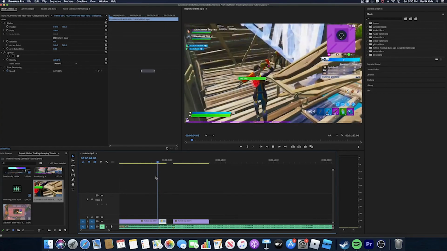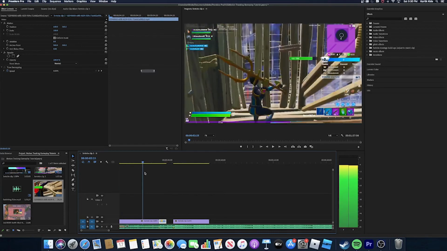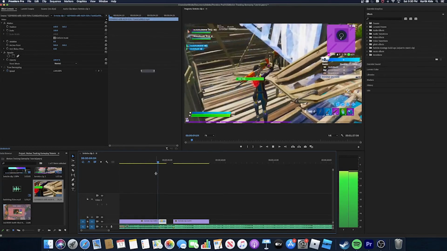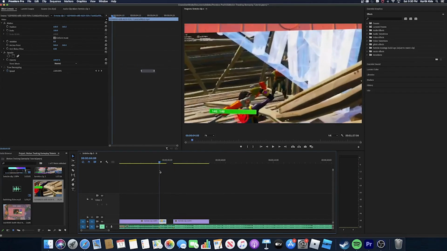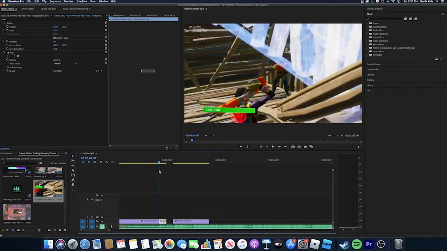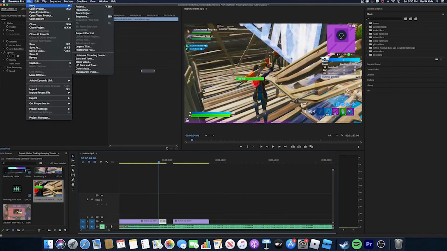As you can see, oh wait, hold on, I have to take this off mute. It looks a little bit weird because it doesn't look like it's actually coming from the gameplay, so we have to put a little transition in between those so it looks a little better. What I like to do is go to File, New, actually no, let's do it from here.